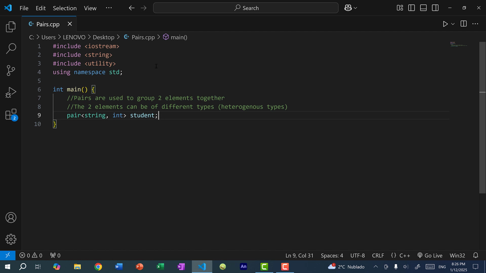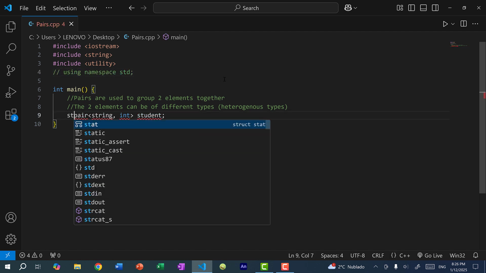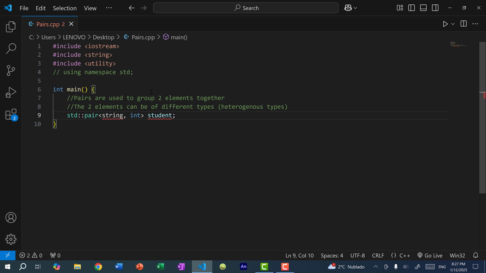And if we were not using namespace std, we would need to add the qualifiers, like so, std colon colon, and we would have to do the same for string. But since this is a beginner C++ course, I will use the namespace std. Okay, so we have a pair so far, and this pair is empty.